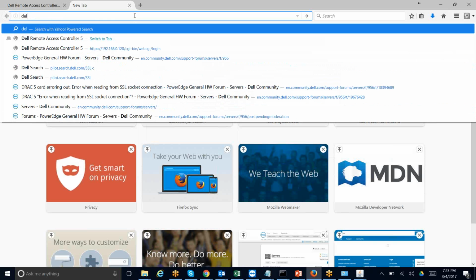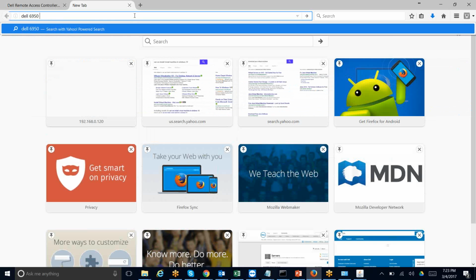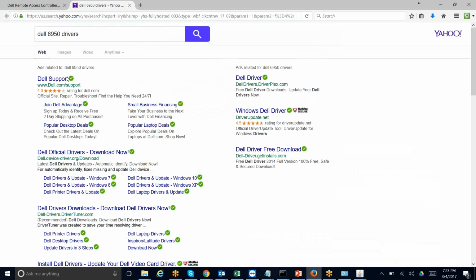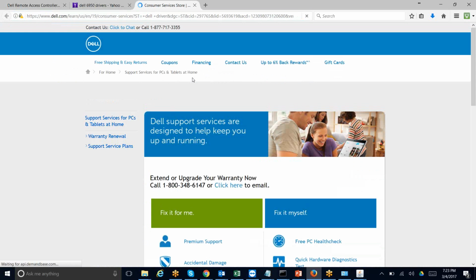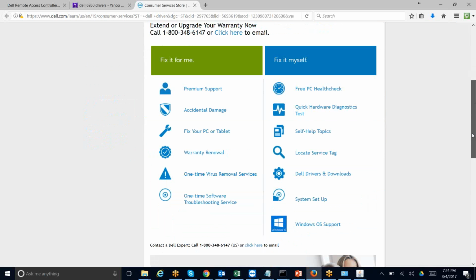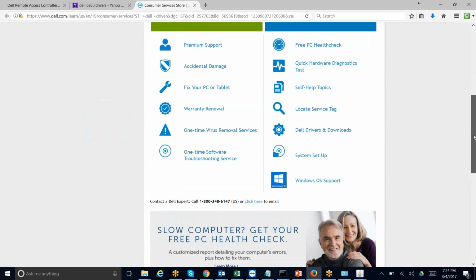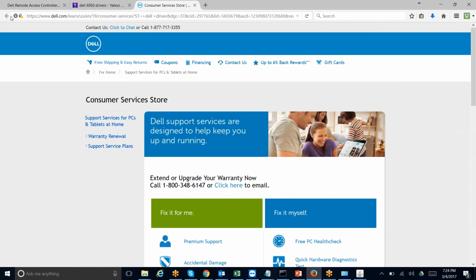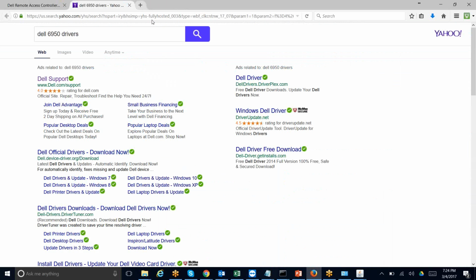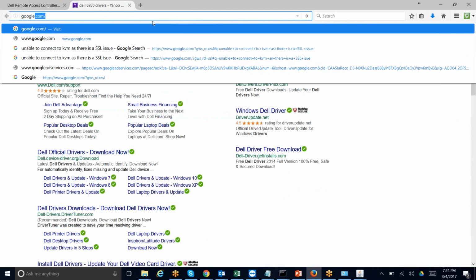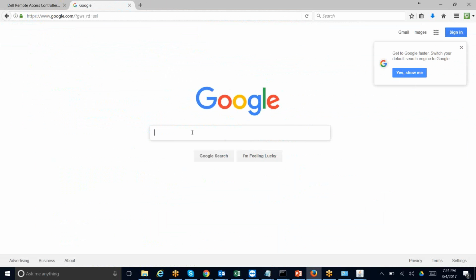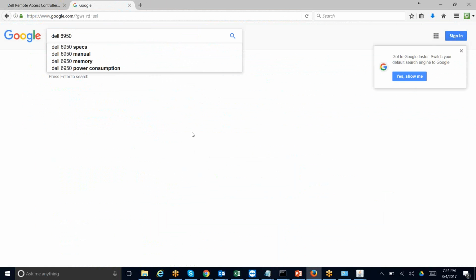Google, Dell 6950 drivers. Go to Dell support. ये याहू सर्च अब तक जिंदा भी है। 6950.